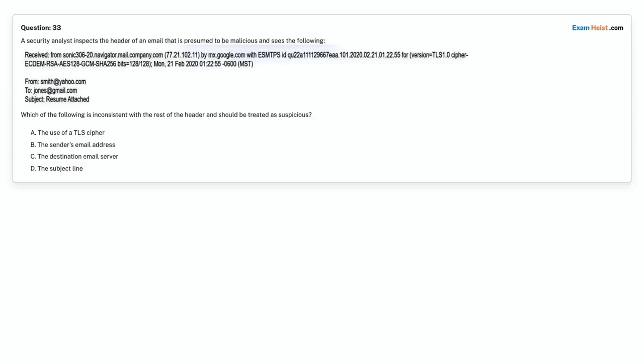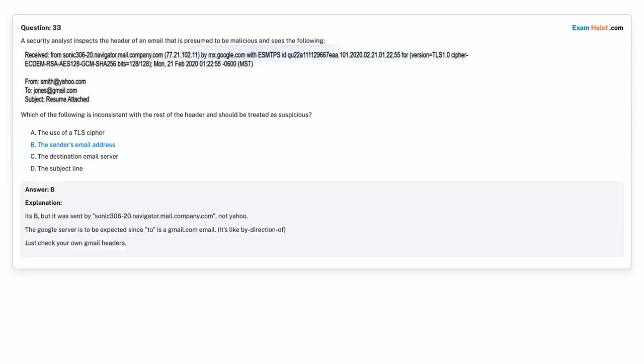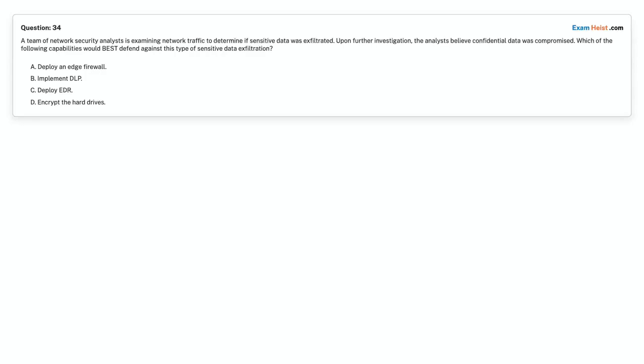Question 33. A security analyst inspects the header of an email that is presumed to be malicious and sees the following. Which of the following is inconsistent with the rest of the header and should be treated as suspicious? Option A. The use of a TLS cipher. Option B. The sender's email address. Option C. The destination email server. Option D. The subject line. Choose the correct answer. Correct answer is Option B. The sender's email address.